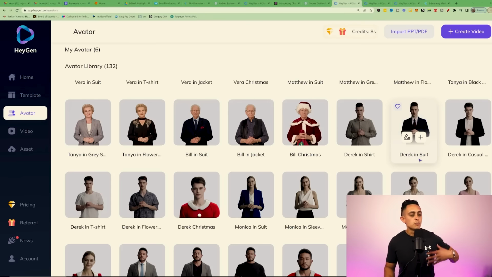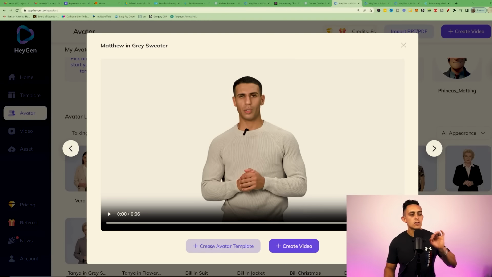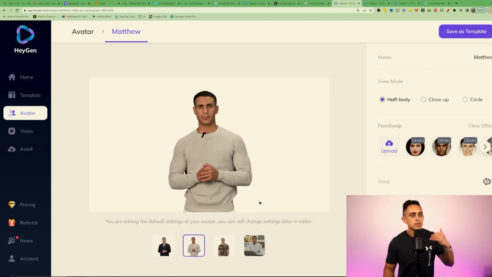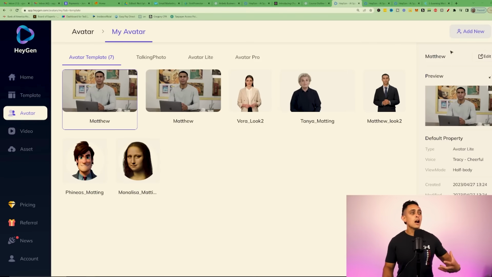So that's the next step, is to find your avatar. Who do you want to use as your AI assistant? Now, I already chose somebody. As you can see, I chose Matthew over here. If I click on Matthew and go to create avatar template, it gives you other templates you can use. Typically it has this white background, but I really like this professional looking background. It looks like a legit online course. So I chose this. As you can see, I put save as template, so we can use this for our online course.